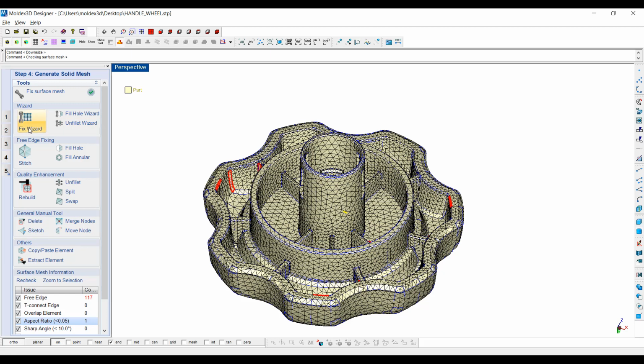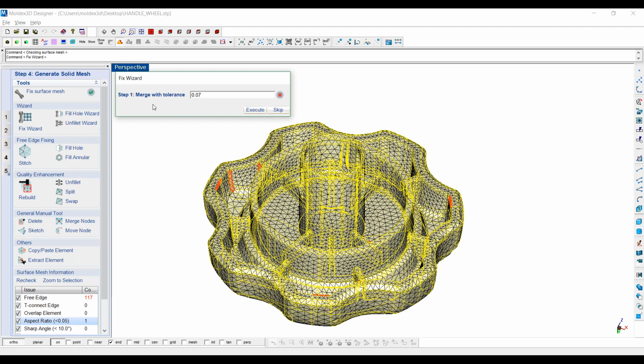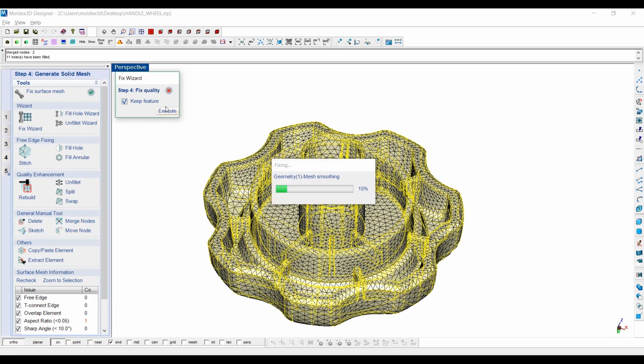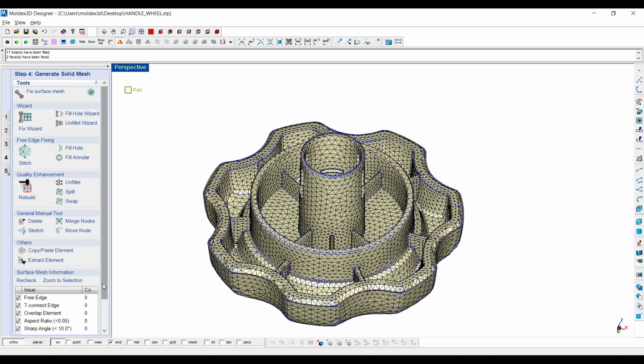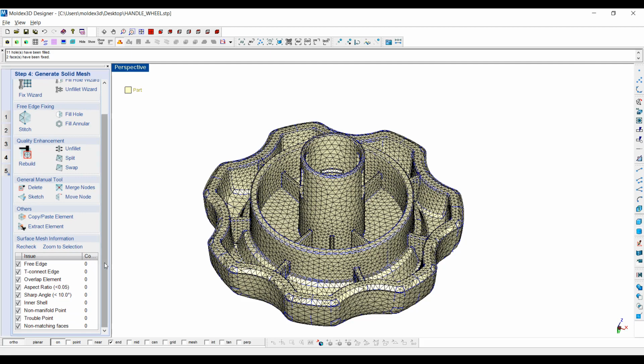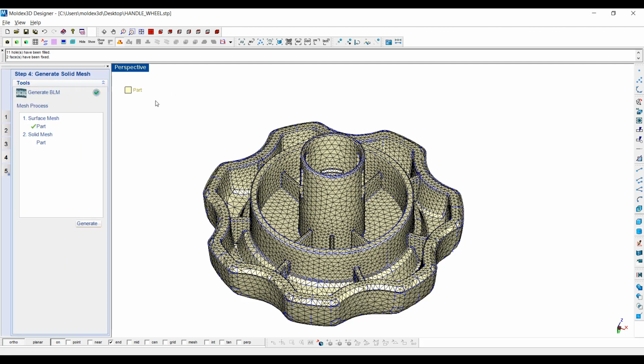We can firstly try with the fix wizard. In the fix wizard, there are four steps. Step one is to merge the mesh with a tolerance value, execute with the default. In step two, there's nothing to improve, so we skip. Step three will automatically fill the holes, fill the free edges, so execute. Then fix the quality, like the aspect ratio, execute. Okay, so now it is perfectly fixed. You can see that now we have nothing in the defect table. So it's fixed, and we are finished with fixing this model.